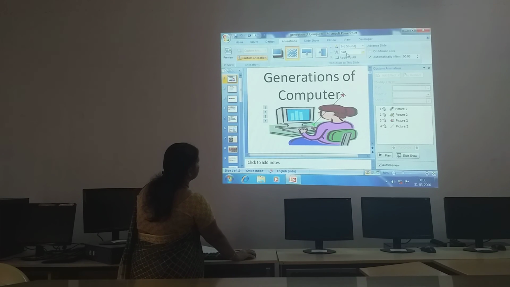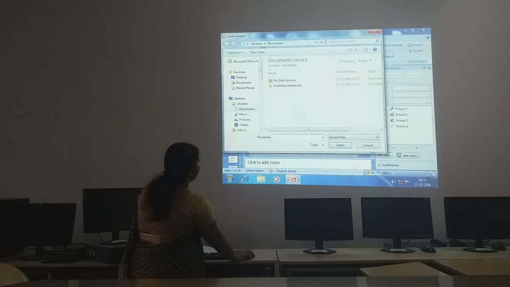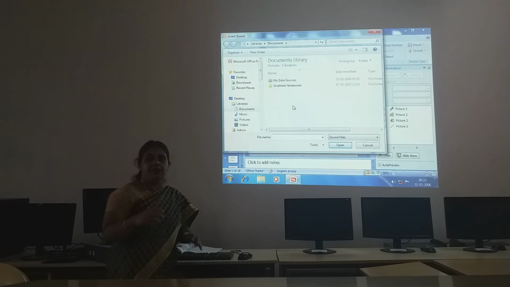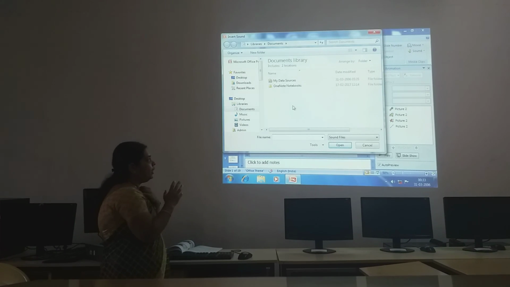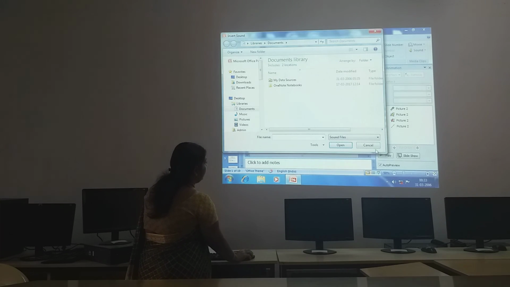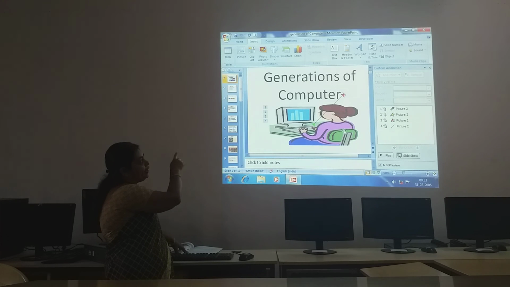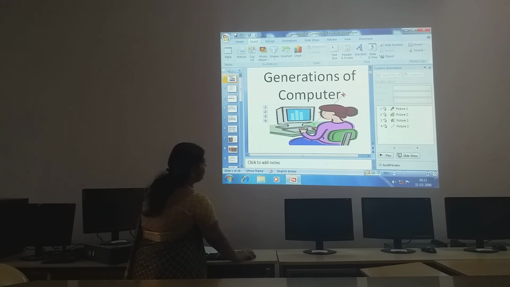The next one is here, you can add sound, children. Go to insert sound. In that, any sound file if you have kept, that one you can add to your slide. This is the way of adding sound, children. Here no sound files are there, I am just showing the part. Go to insert and then sound, children. Like this you have to do.